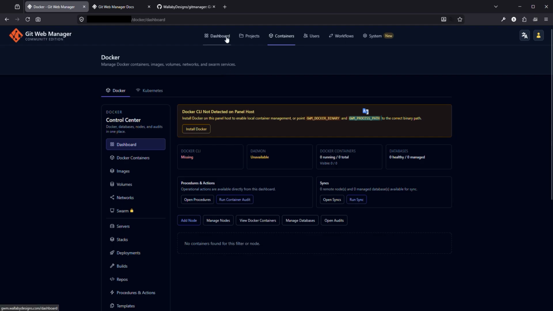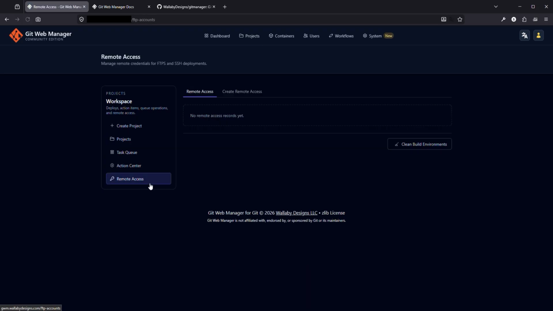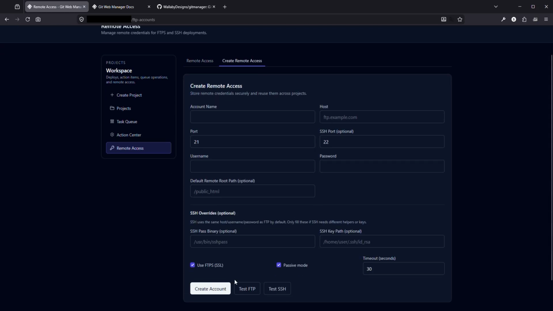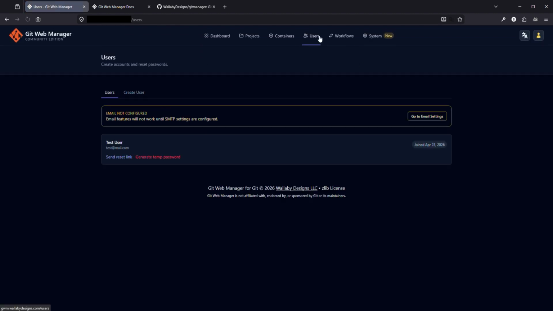I'm going to quickly go back though, because I did forget to show you this. So on the remote access, you can see here remote access, and this is where your accounts will be shown for any FTP or SSH accounts. And you can create a remote access account here, and then create and test the connection all from here. So pretty useful.